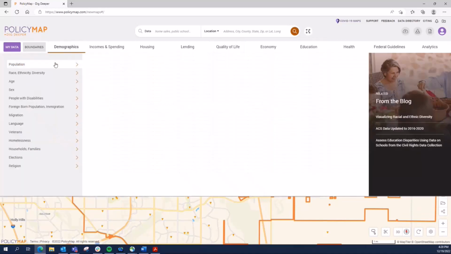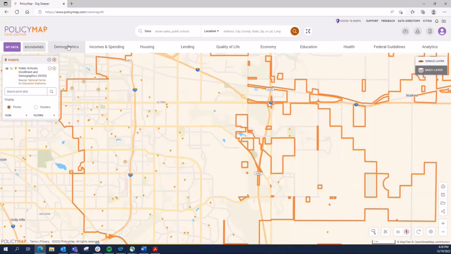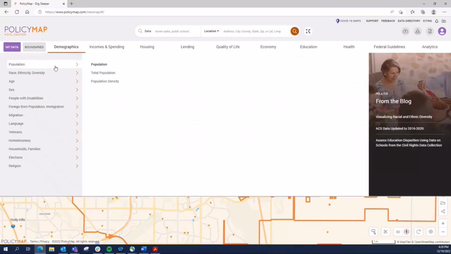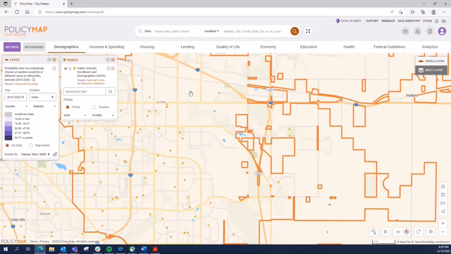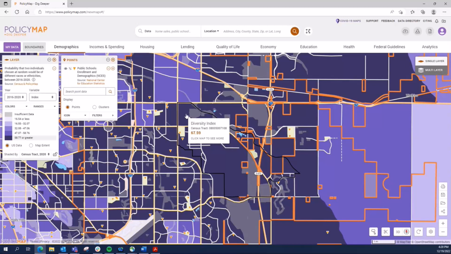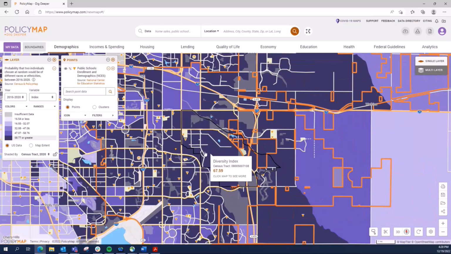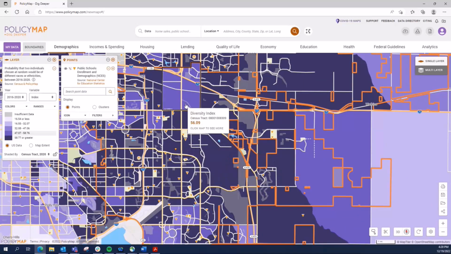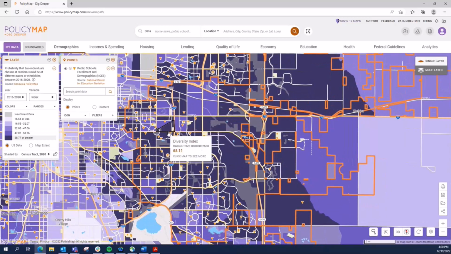So there's really just a ton of different layer data sets in here. So if we look under demographics, you'll find things that, of course, relate to demographics, population, race, ethnicity. One data set that we updated pretty recently is the diversity index. So this is just the probability that two individuals chosen at random would be of different races or ethnicities. So basically the darker areas show higher diversity, whereas the lighter areas show less.